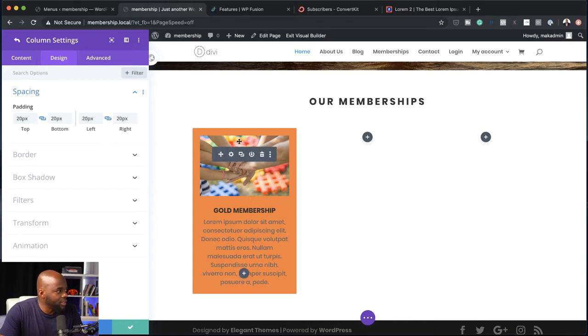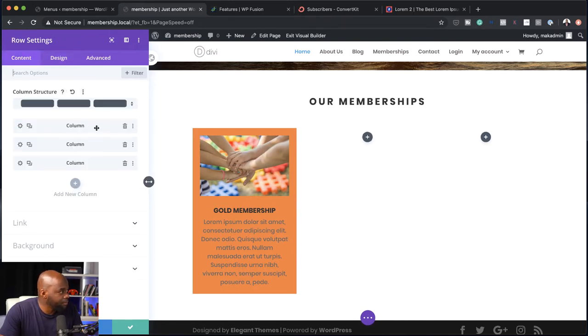Okay, so now that we have this, we need to copy the same settings that we've just added here onto the rest of the columns. So I'm going to go back over here. I'm going to right click and then click copy styles.